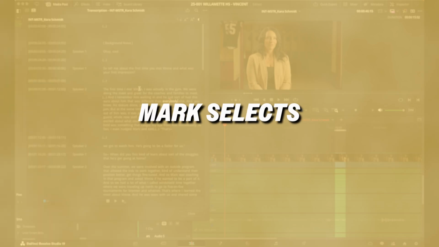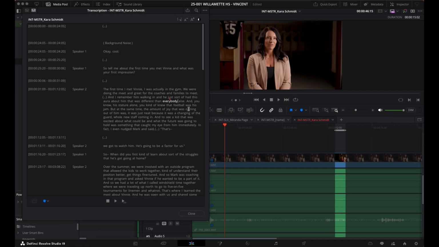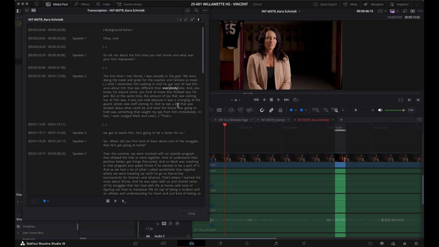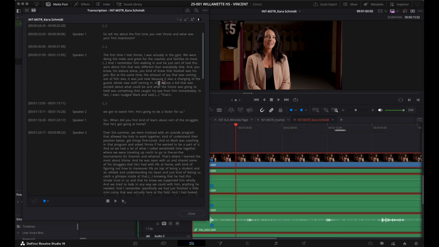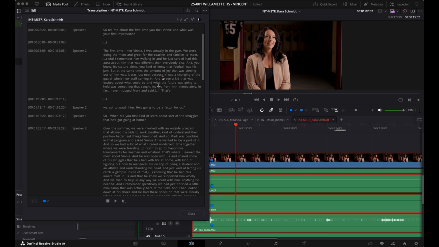Step four is to mark selects in your interview. So I'm going through the transcript and I'm looking for things I know I want to keep. And the nice thing is that you can read it and I can kind of skim through it pretty quick. If you need to hear them say it, in addition to reading it, you can just click wherever. It'll take it right to that spot in the interview.